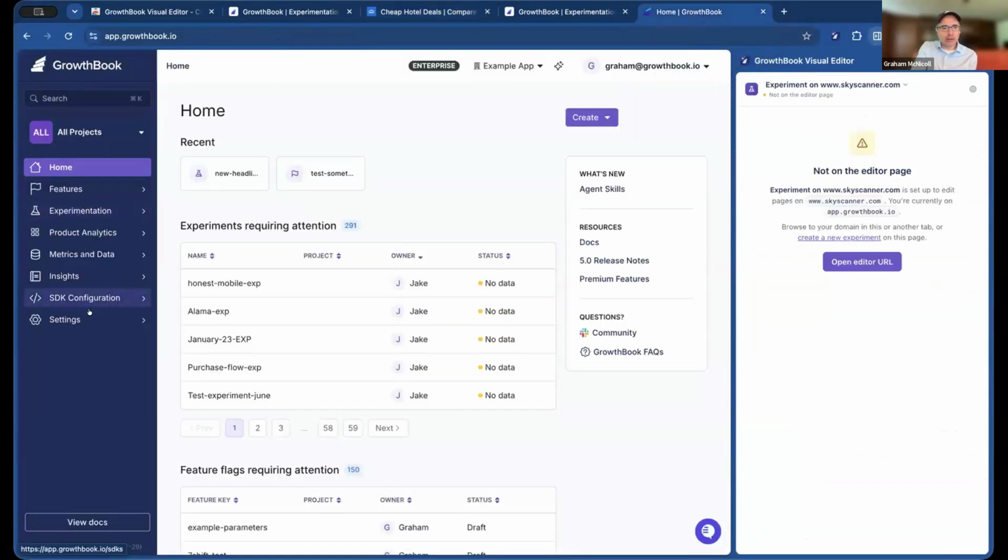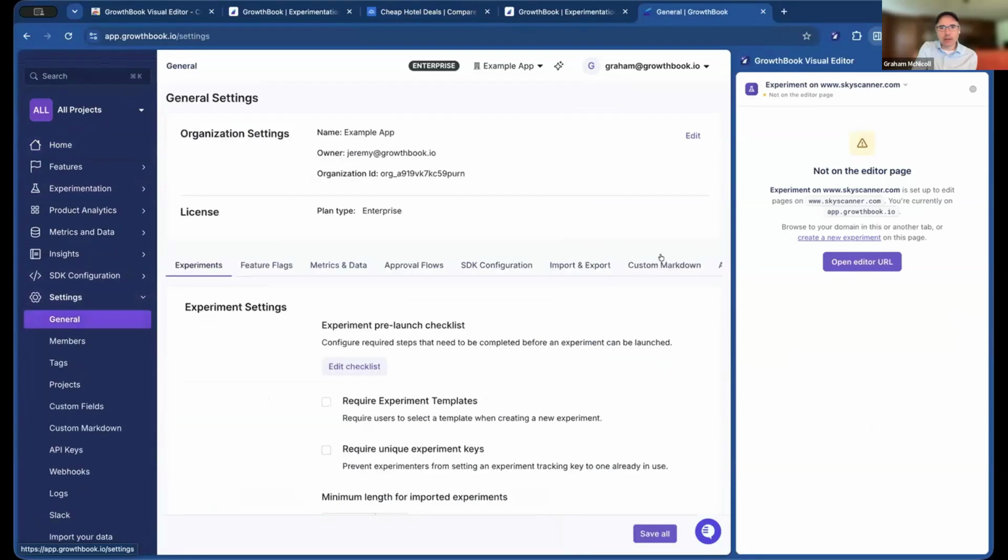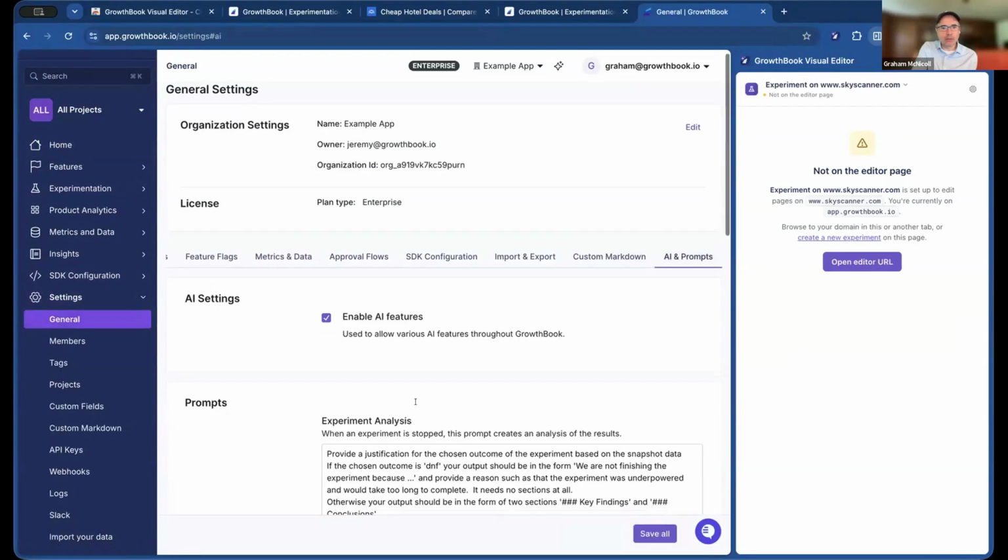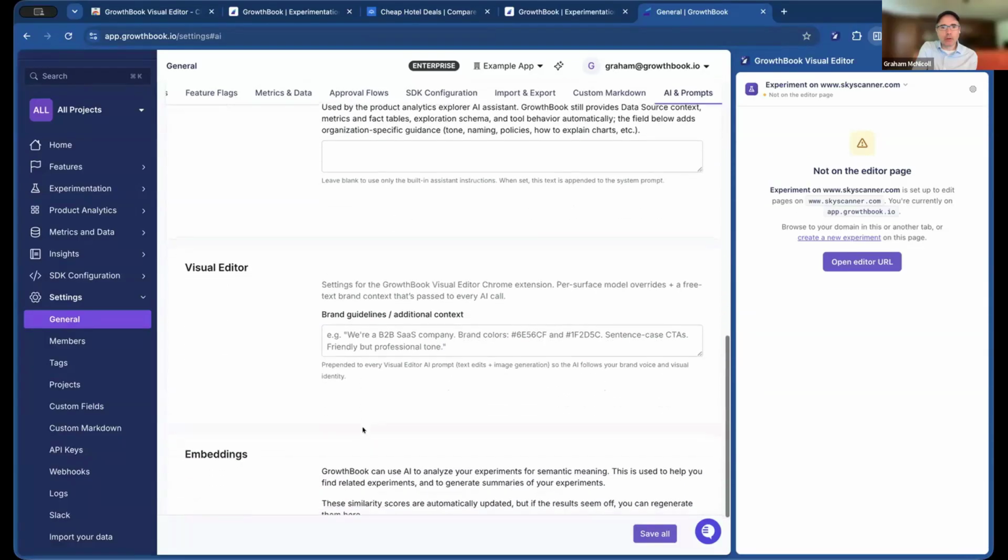well, if you're using our cloud, all of those settings are done in the AI and prompt settings here. So one of the cool things is we actually give you the ability to add additional context with any visual editor request. So if there's certain things you want it to do, or don't touch our logo, or don't use these colors, or whatever it is, you can add additional context here that will affect every prompt that's done.